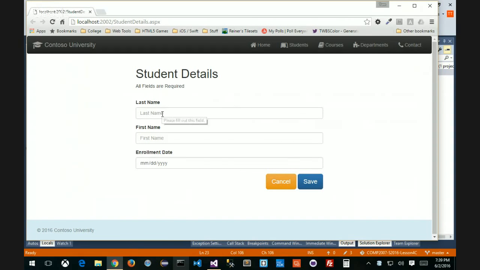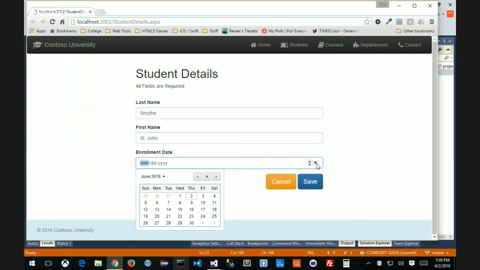So, for example, if I put in a name, instead of my last name, let's put in another one, Smythe. St. John Smythe. And if we go into the date, we pick a date, like in the future sometime.